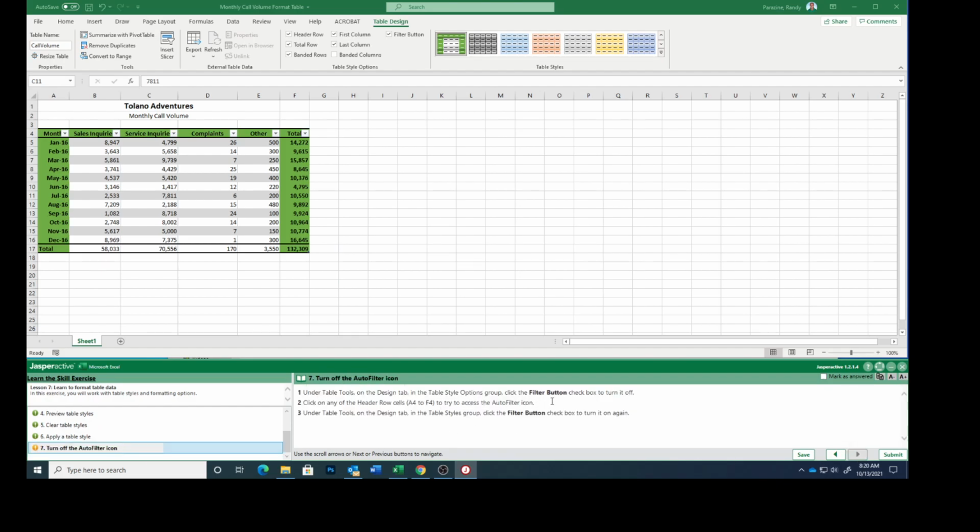In the Table Style Options group, click the Filter button checkbox to turn it off. So right here, we're going to turn off the filter button. Click on any of the header row cells A4 to F4. So any of these. And try to access the auto filter icon. You can't because it's not there.